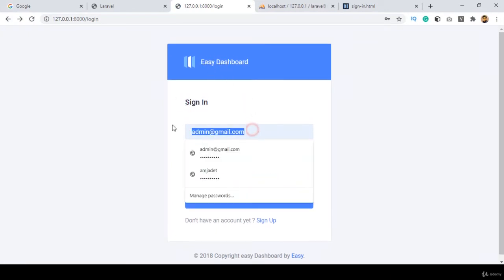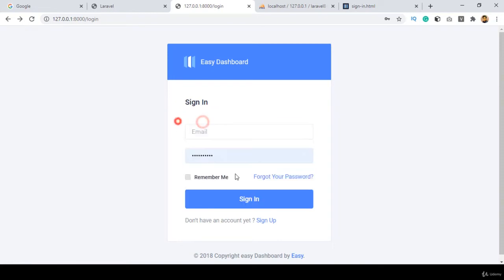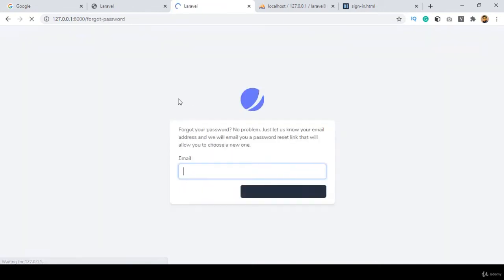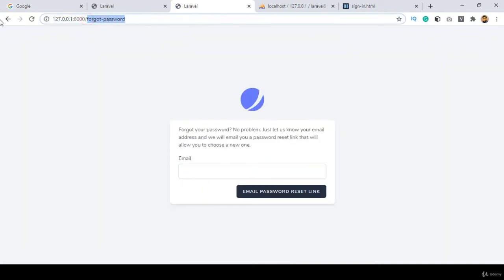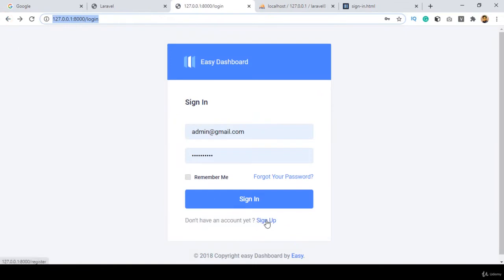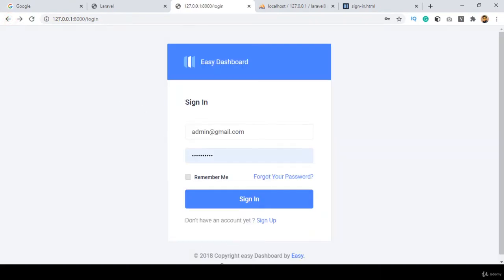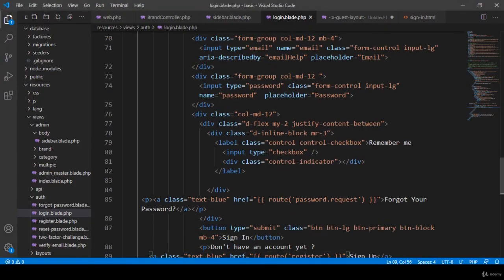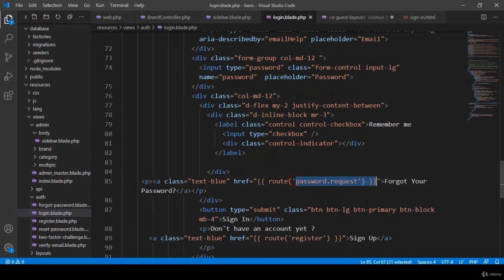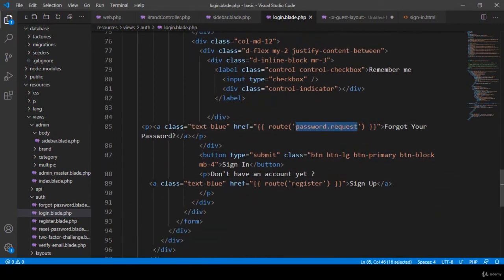Here you have to add your email address and then the password, and there is a remember me option. There is a forget password. If you click forget password, it will redirect to our forget password URL, which I have already updated, and the sign up. Yeah, you can see it now redirects to our register page. So everything is great. So here I have updated that part. That means the forget password URL, and that is our register URL.